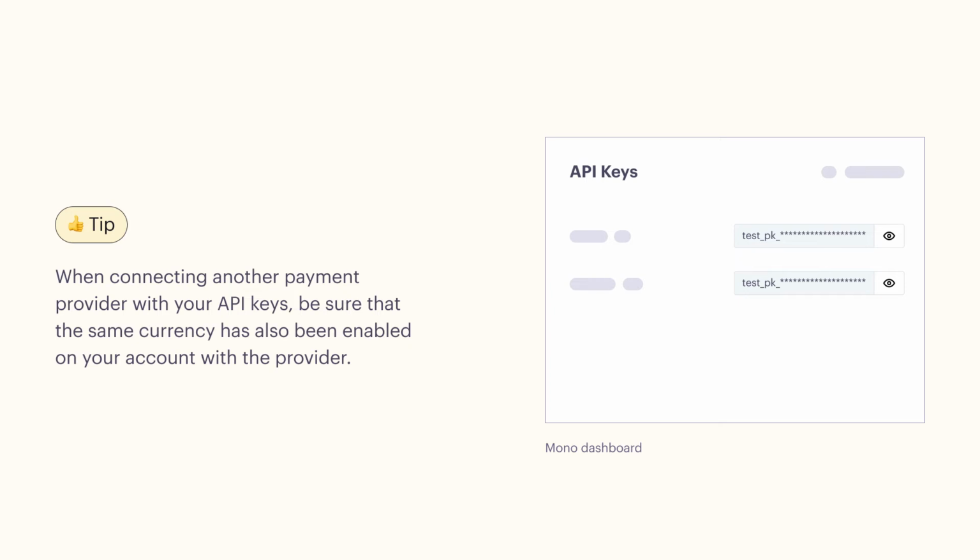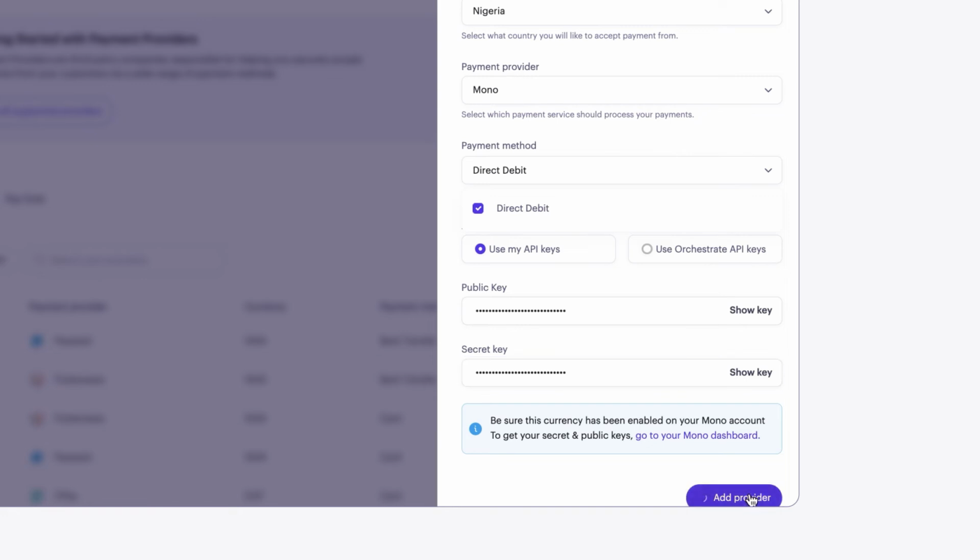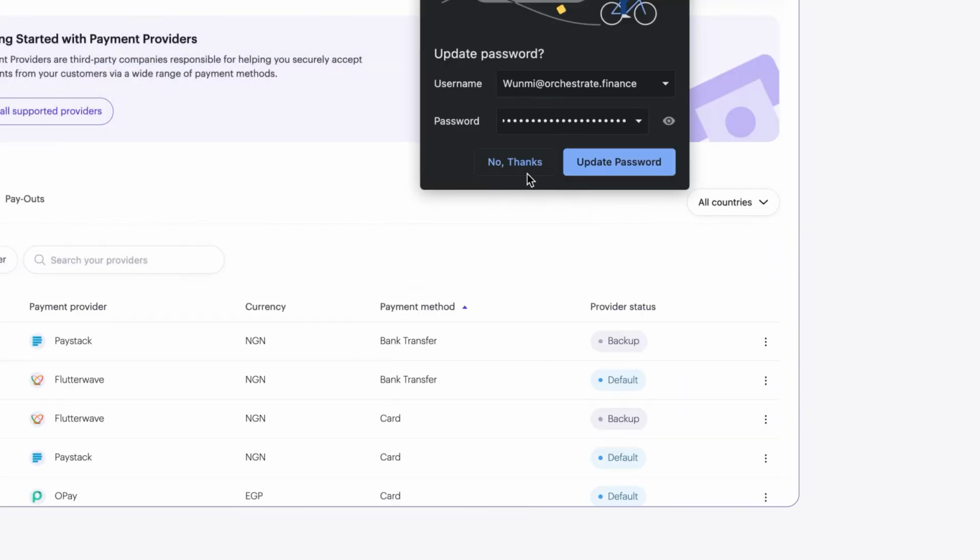I'll grab my secret key and my public key and put them on my Orchestrate dashboard. Now this is my public key, and this is my secret key, and that's pretty much it. That's all it takes to enable a payment provider on Orchestrate.